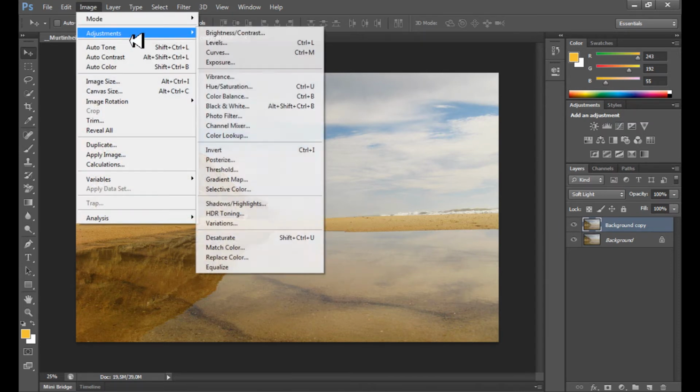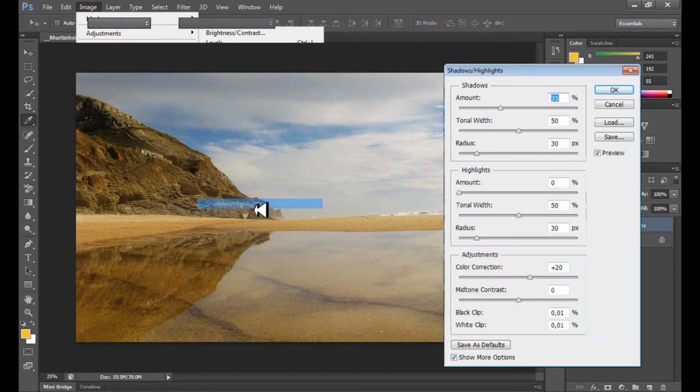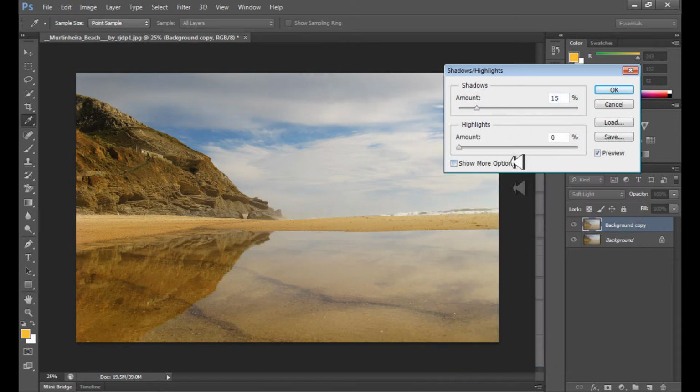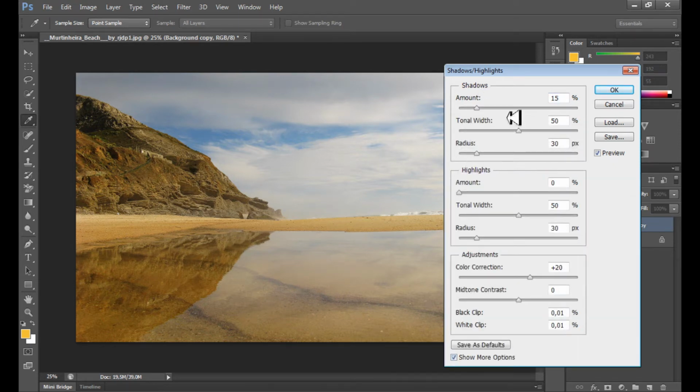Then go to image adjustments and click shadow highlights. It's not necessary, but you can use that. It can improve your shadows and highlights. So if your image is too light, you can darken this image in the shadows mode. If you can't see all of this, click show more options. So as I said, you can improve your shadows using shadows mode. On the left, you darken your shadows part, and on the right, brighter.